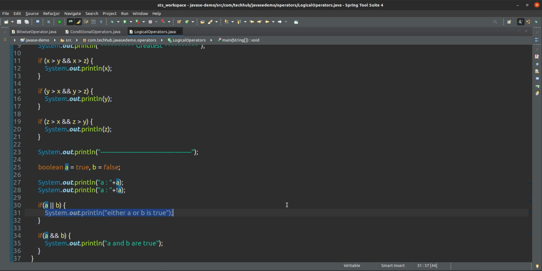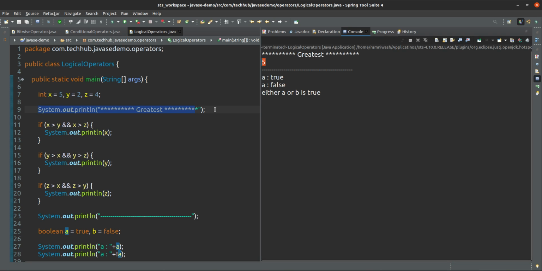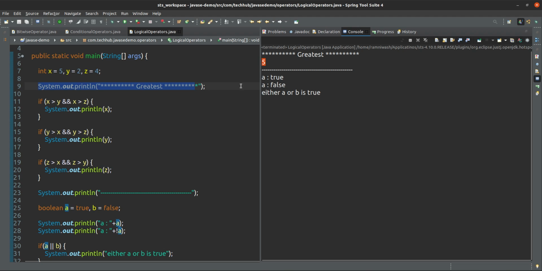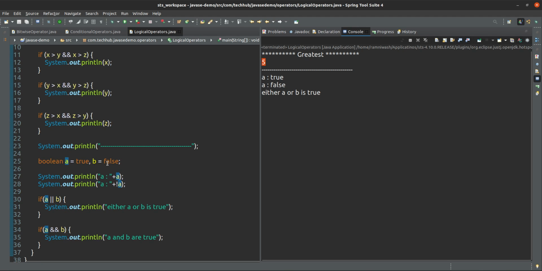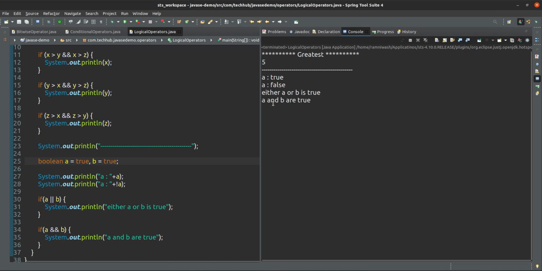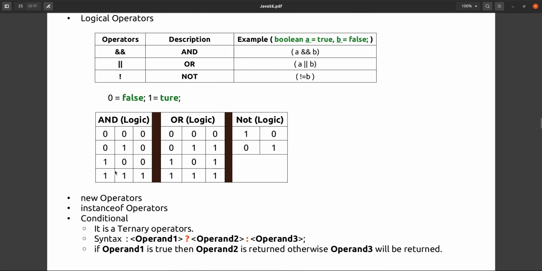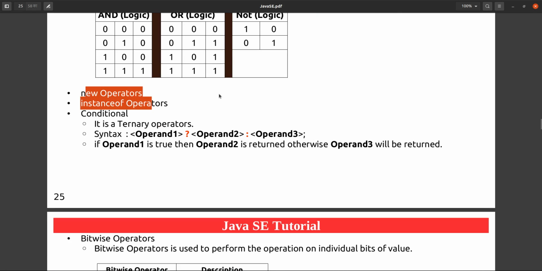And here it will print A as true, and here it will print A as false, and from here each one will print X, greatest X. Yes, greatest X. X is what? 5. A is true and B is false. Either A or B is true. If I make this also true, then A and B are true, because it is checking this condition. Okay, so this is a logical operator.